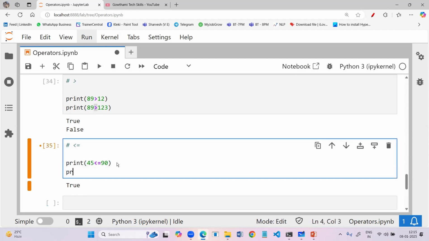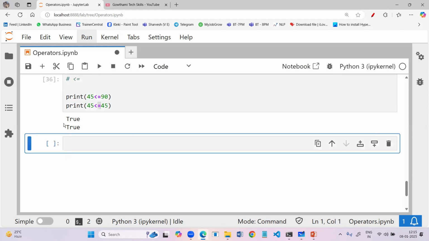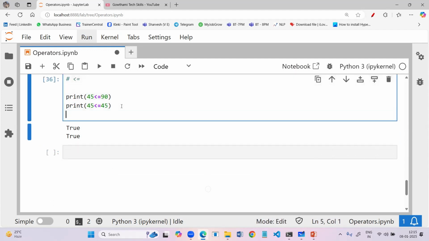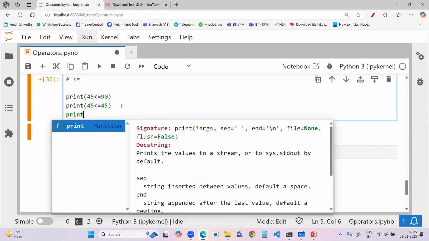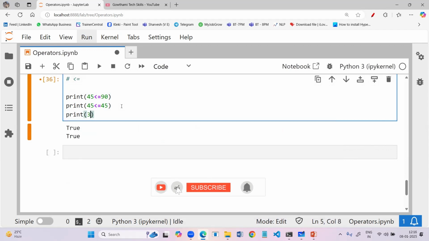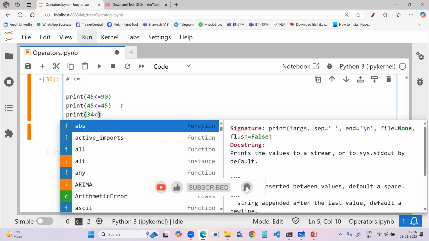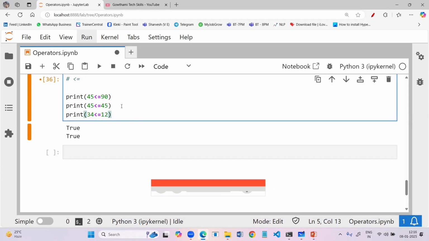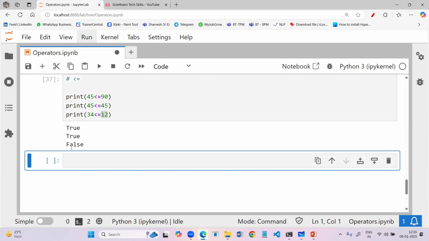Suppose I have given 45 less than or equal to 45. Here both values are similar, so you satisfy the equal to operator. That time it will return true only. When will it return false? If neither of those two is satisfied, then what will the output be? False. See here, 34 is not smaller compared to the right side value, and it is also not similar, so it will return output as false.